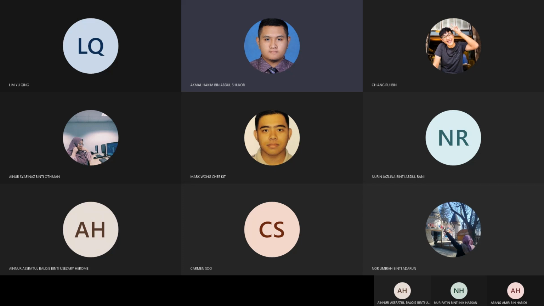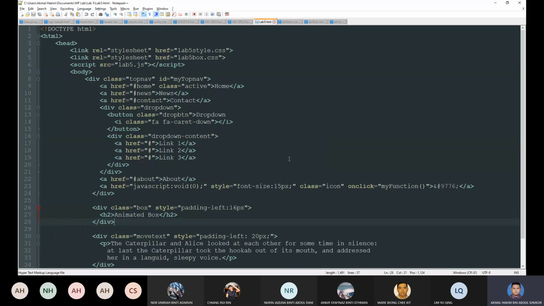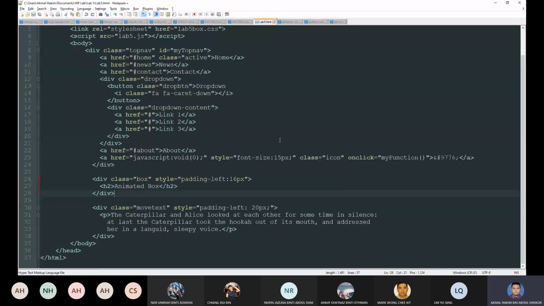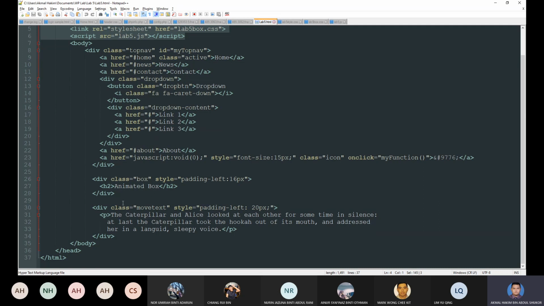We have about 10 minutes left, so let's review back on the code. The HTML file, remember, is very straightforward. It's already on the slides. All you add is 3 links here. And remember that the box is its own container. This way it does not mix up with the navigation.